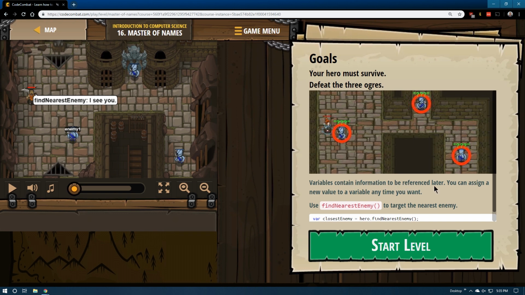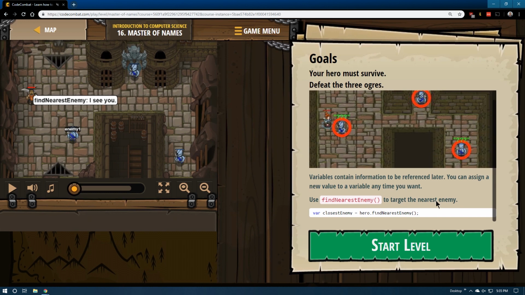Variables contain information to be referenced later. You can assign a new value to a variable anytime you want. Yep. Use find nearest enemy to target the nearest enemy. Variable closest enemy equals hero find nearest enemy.